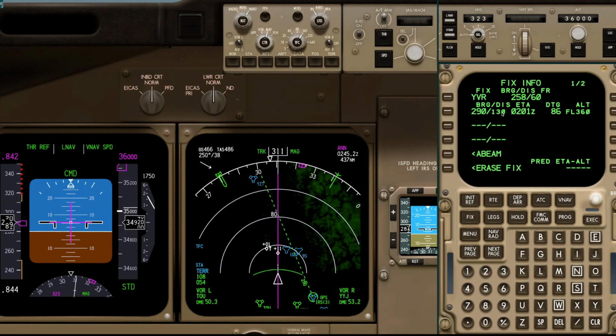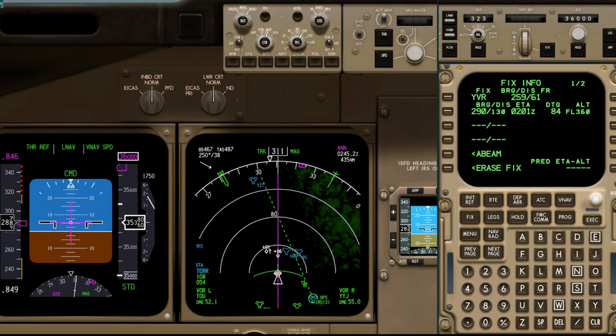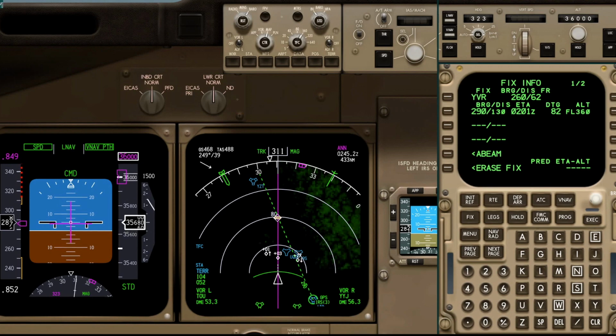Now you notice this distance of 130 is the distance from Vancouver to where it crosses the magenta line. That's 130 nautical miles on the 290 bearing. It's big because that's what we put in, and that ETA is from the tip of the triangle to that crossing, and 83 miles is from the tip of the triangle to where the green dashed line crosses the magenta line. And we're predicted to cross now at 360.